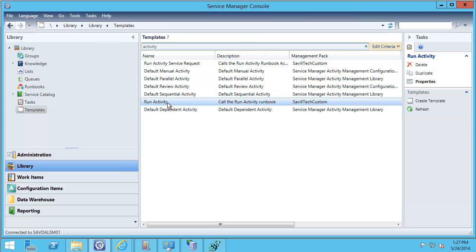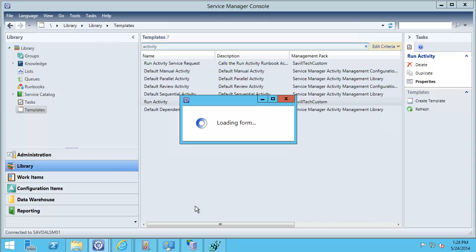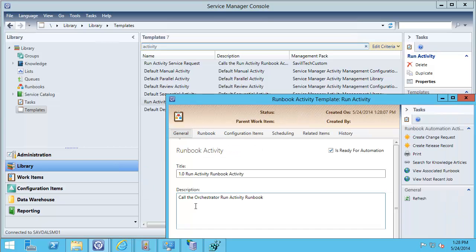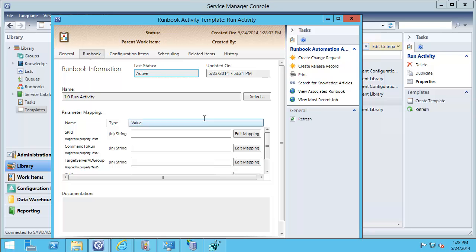If I double click on it, we see this is a runbook automation activity. I gave it a little description. And then all you really have to do in here is configure some basic info. I gave it an area. I set my stage to release. I have to check this is ready for automation. And then I can just see the runbook.